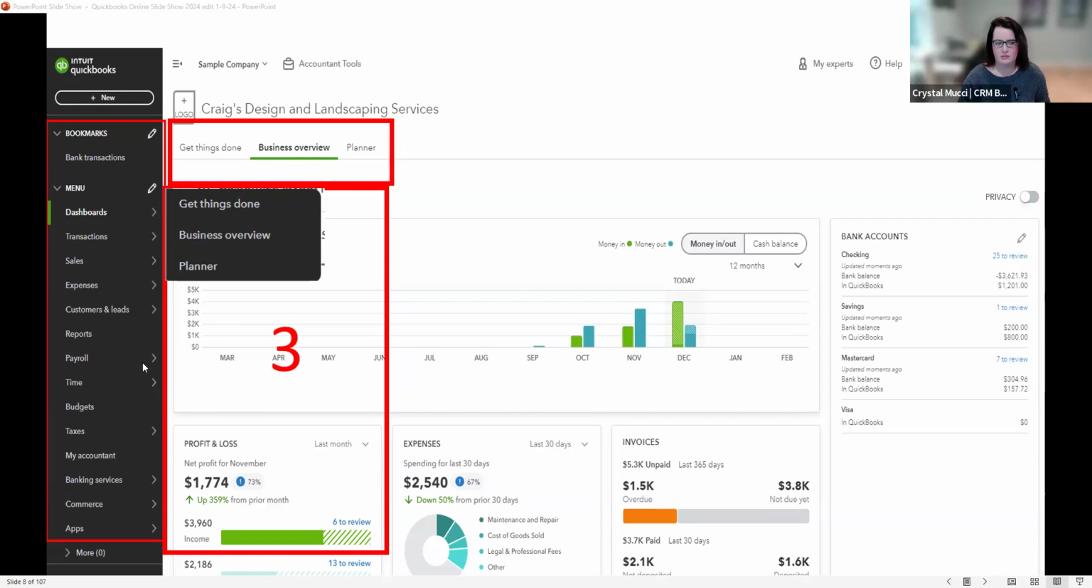You can do the same thing with the menu. If you don't want to see some of this payroll, some of this time, some of those things, it brings up a little thing with a checkbox. You can uncheck it, and then it just makes it cleaner for you to use.